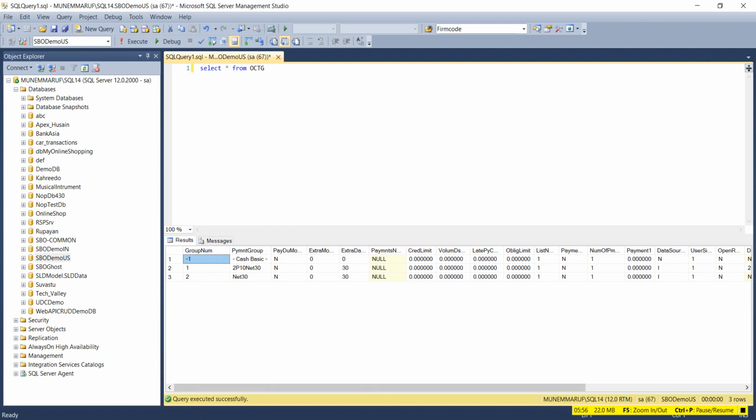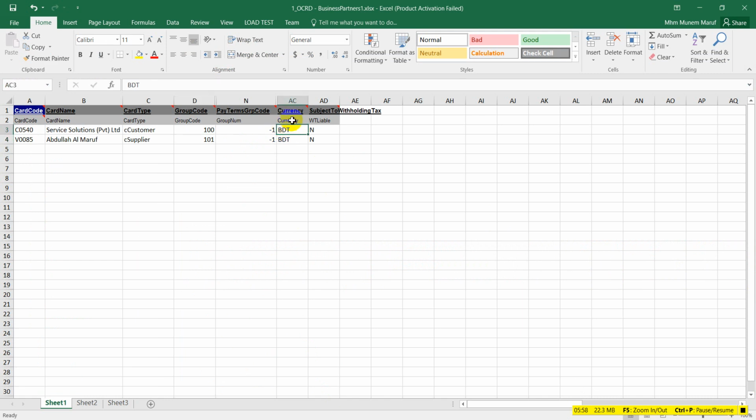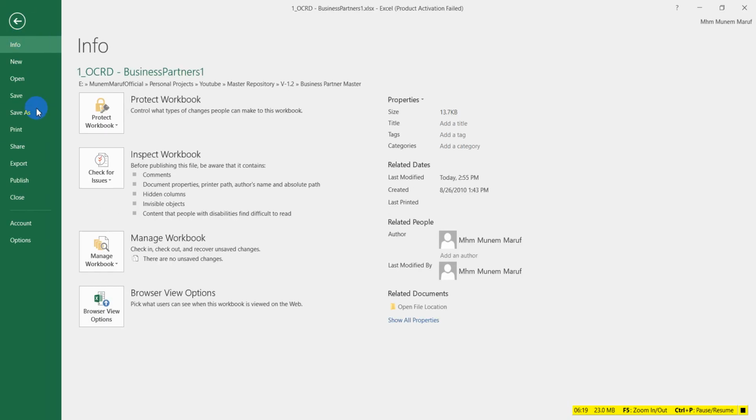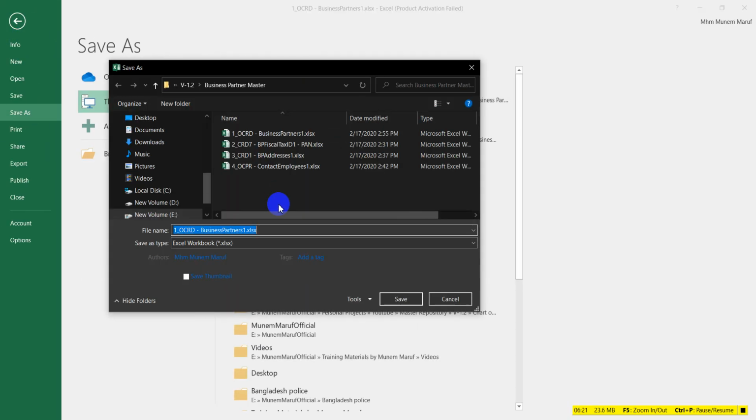Okay, so we're using -1 for now, and the currency is pretty basic. It's the currency, and the withholding tax liable, we're going to set that to no, so that's N for no and Y for yes. Okay, you can also use T, no, so we're going to use no for now. Okay, so I'm going to save this file as a text file.